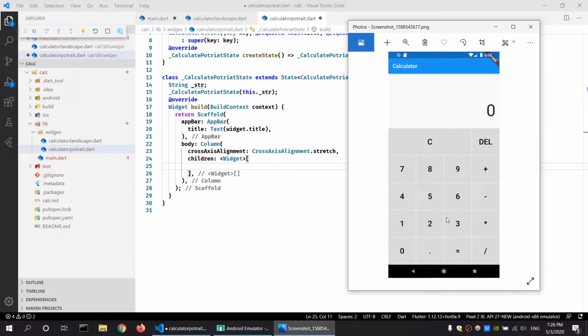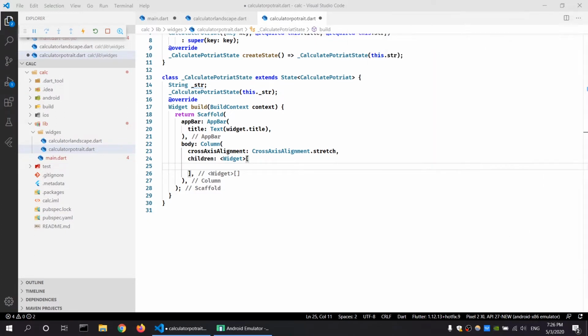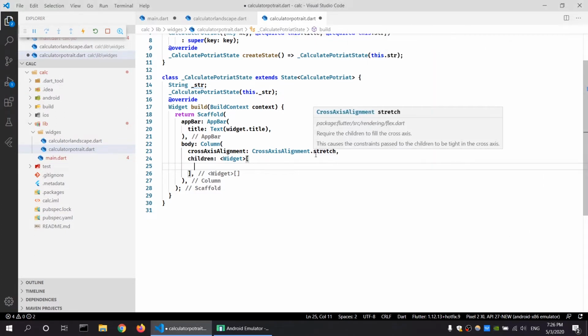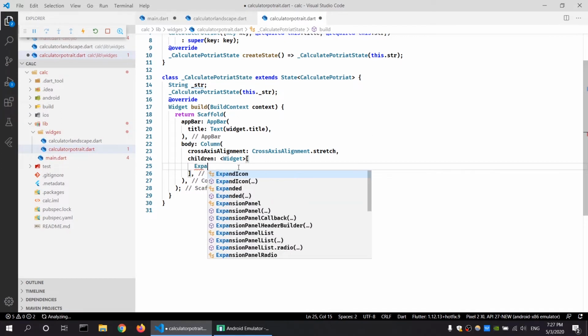So we have 4 row widgets. Then inside them we have different buttons. So in total we will have 1, 2, 3, 4, 5, 6 rows. So we will do that now. Inside this widget, the first one will be the screen. So that's going to be inside an expanded widget.